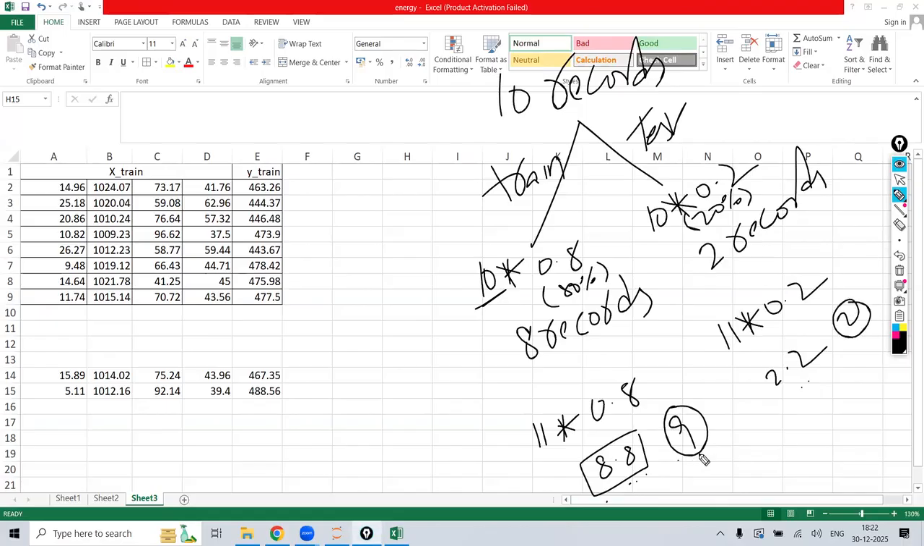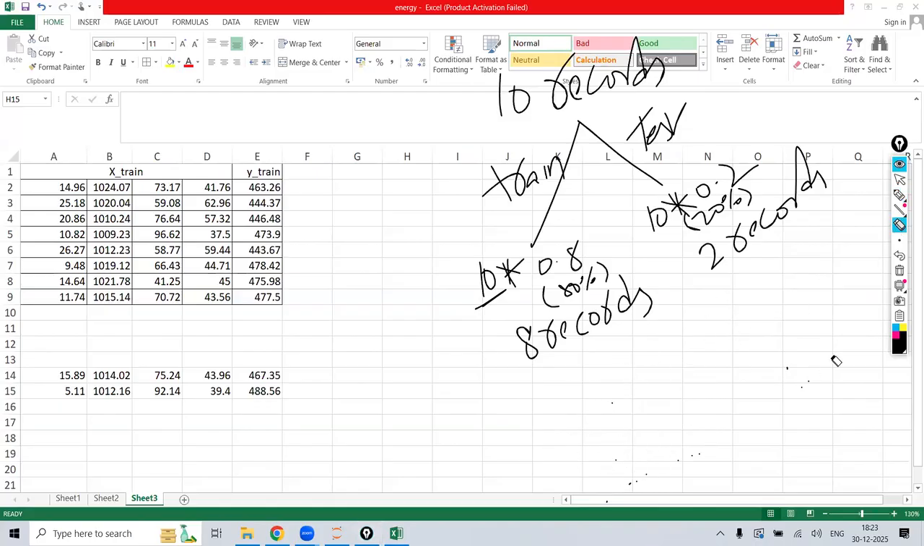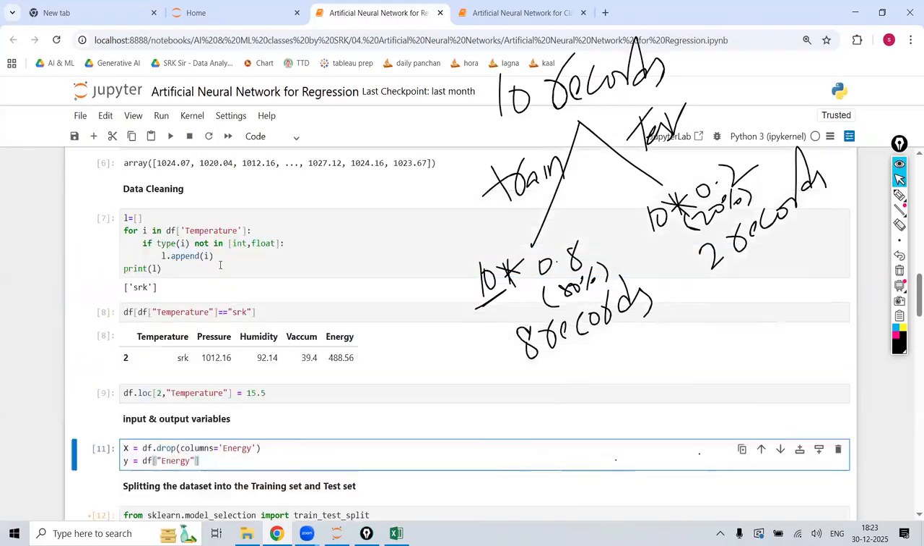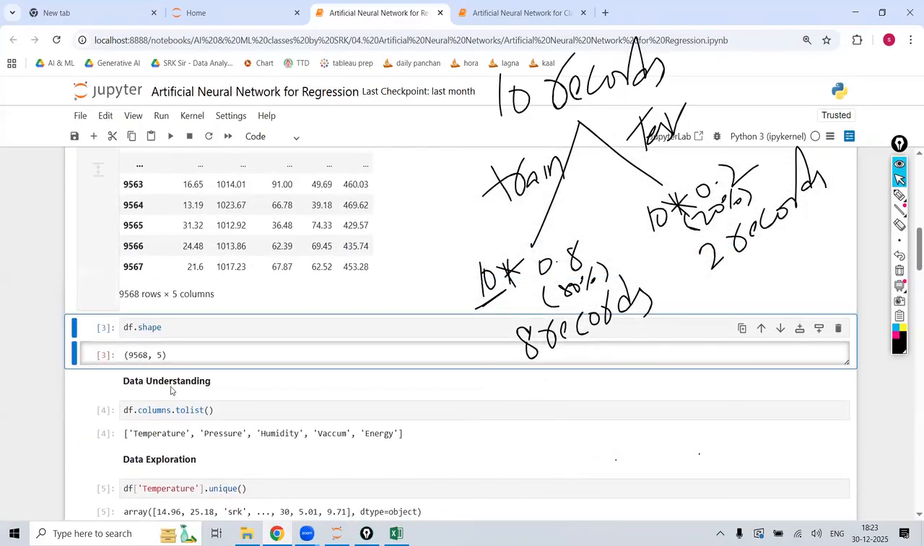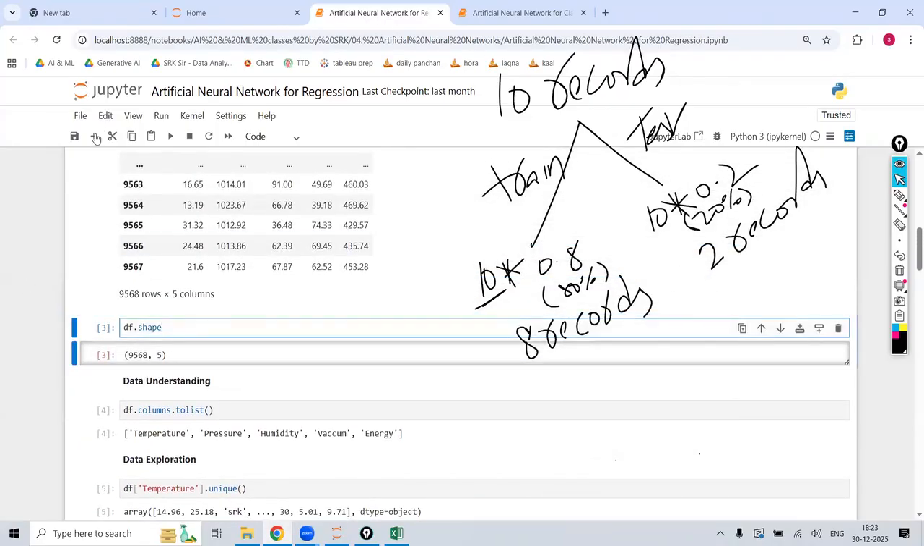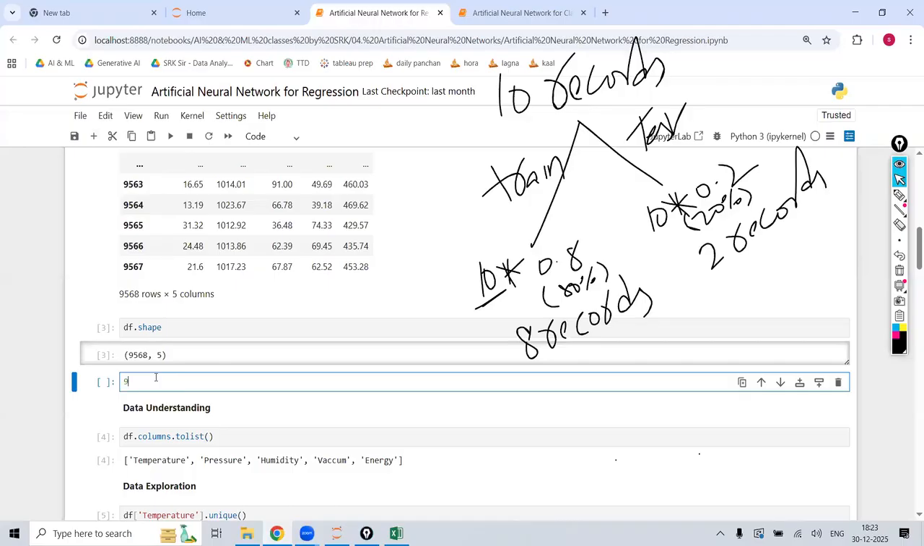So 9 records should be used when you have 11 records in total. Of the 11 records, 9 records have to go for train, 2 records have to go for test. So just 80%. The logic is 80%. A round figure we are going to apply. That's it. Now, if you observe here in this example, what are we discussing? In this example, how many records are there in total? What is the total shape? 9,568. Now 9,568 records into 0.8.